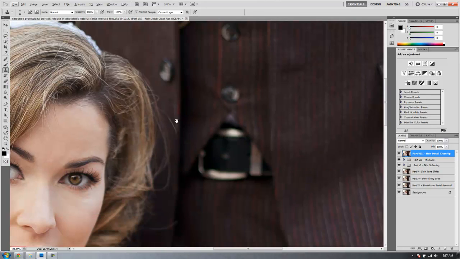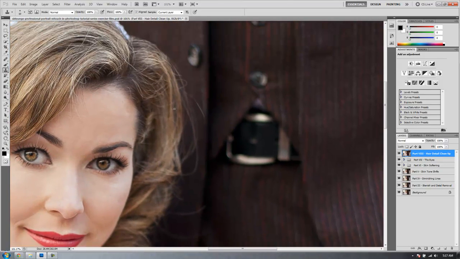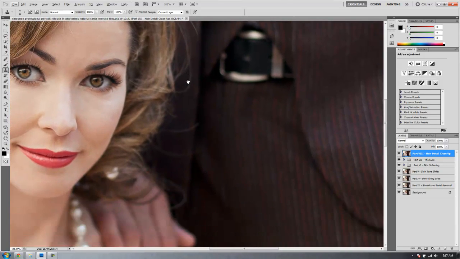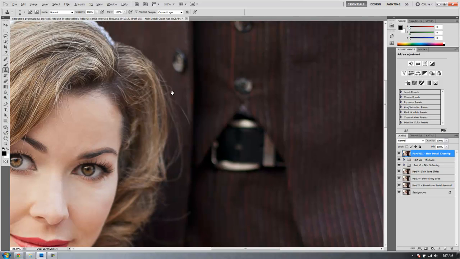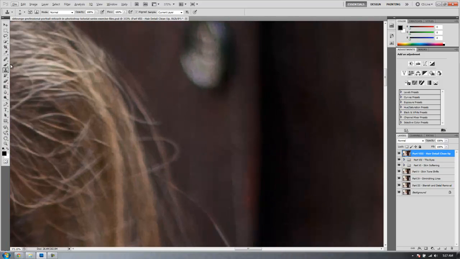Let's move down to the right side. We're going to do the exact same thing. I'm going to be going between the different tools. I'm going to speed this up so that you guys don't have to sit through all of it.